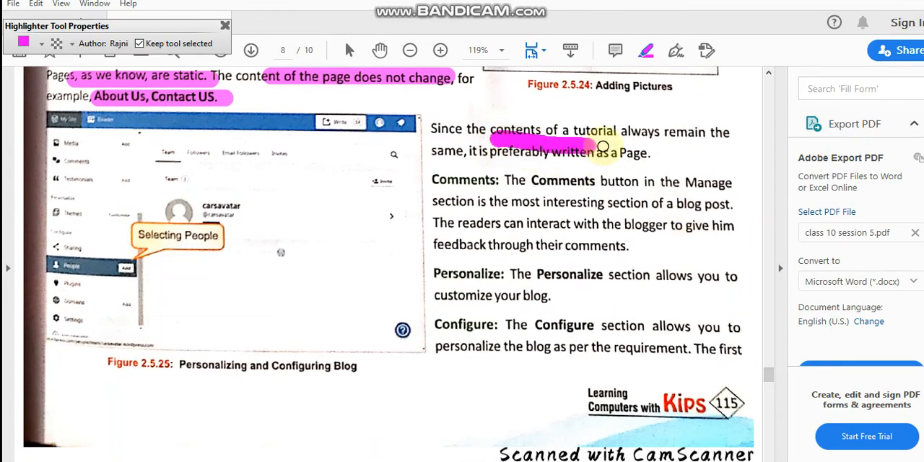Since the contents of the tutorial always remain the same, it is preferably written as a page. There is comments now. The comments button in the manage section is the most interesting section of the blog post. Naturally, once the reader is interacting, the blogger will find it very nice, because his or her blog is giving feedback, right, through their comments.